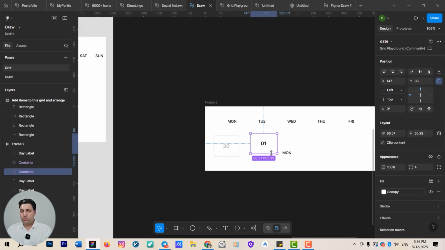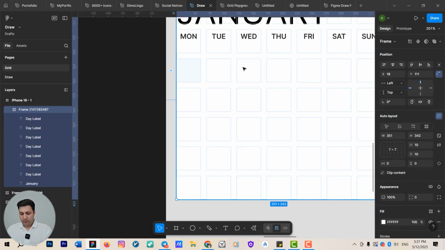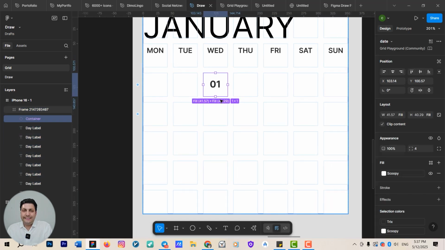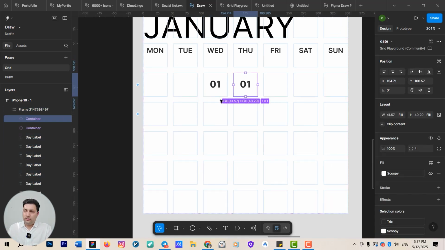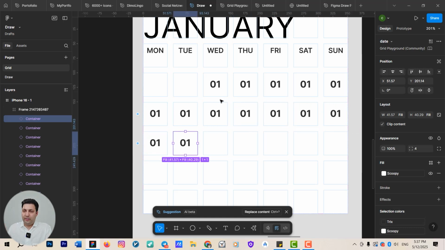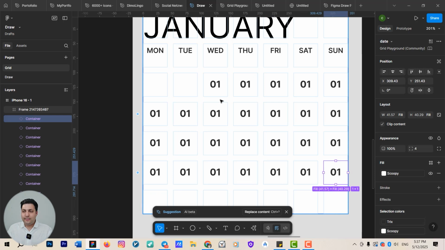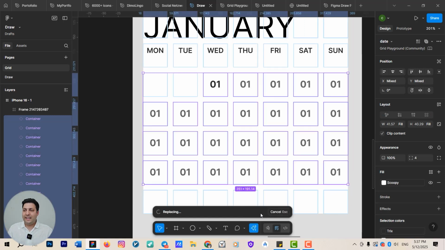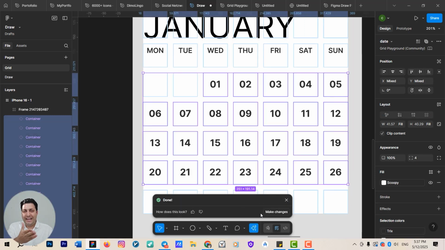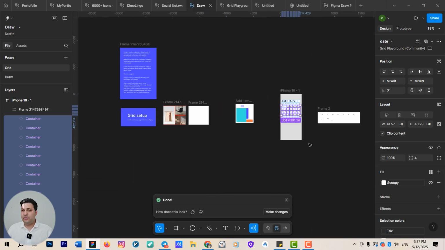For example, I select this one. The day starts from here. I Control D, duplicate it, see? When you do something like that, the Figma AI will understand I can replace the content. So I press here to see the result. It understands that this is a calendar and automatically it will fill it. Isn't it amazing? That is wonderful. So when you see that, you can do lots of things with grids.